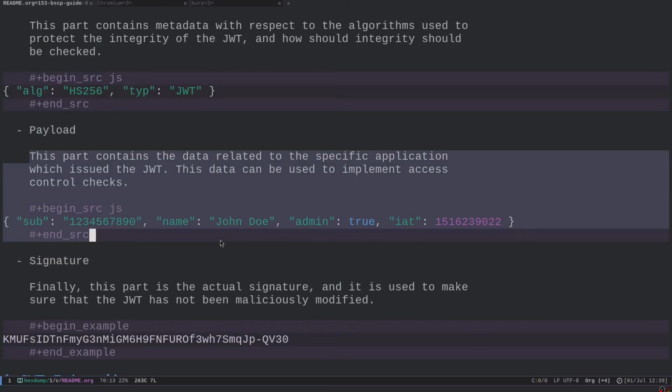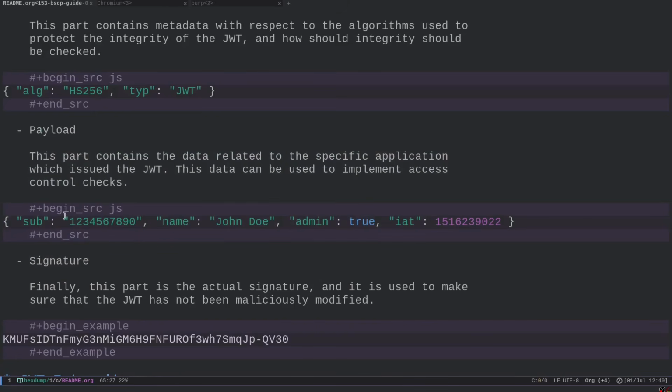So as I was saying, the payload contains application-specific data. Now here there's an example payload. Here, sub is the subject related to the JWT, so you can think of this like a user ID. Here we have the name of the user. Here we have an admin property. So for example, this could be used to implement access control checks, to make sure that if you access the admin page, only people with the JWT admin true can do that. And then there is this iat, which is the time at which the JWT was generated. It was issued to the user.